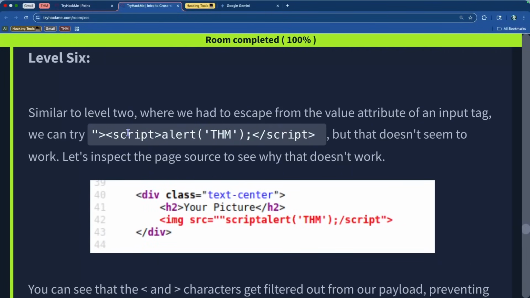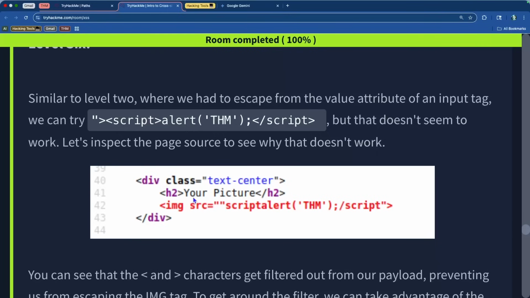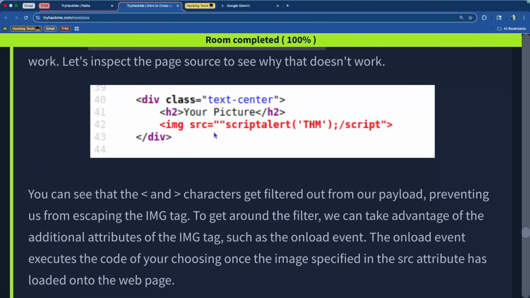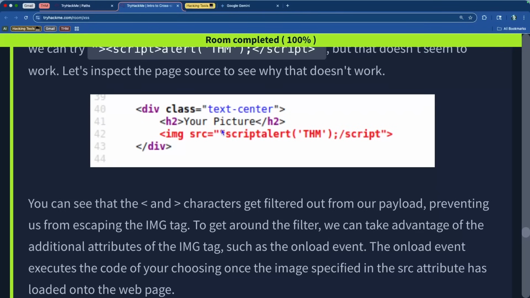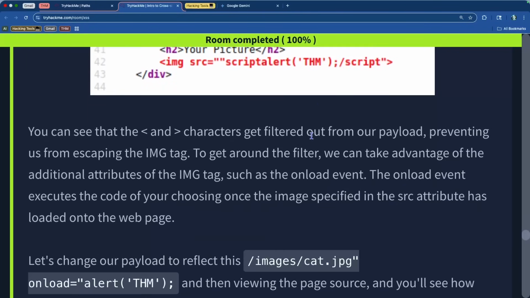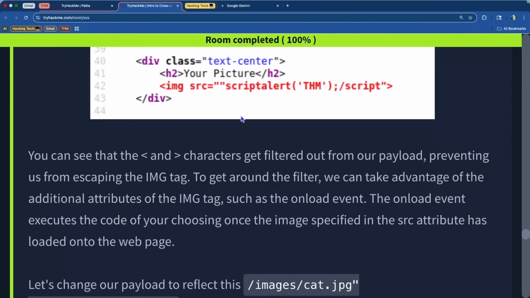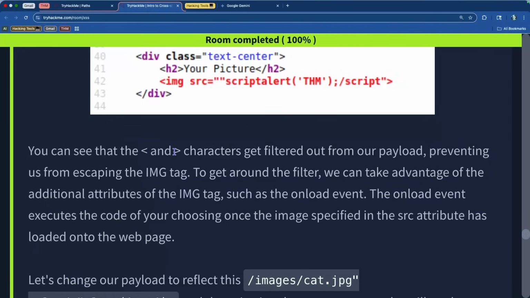And then we have this piece where, if we look at the source code, it's now being pulled from what looks like an image source. So we still have to close it just like we did previously, but that doesn't seem to work. So let's inspect it. We'll see that this is actually being placed inside of an image source tag inside of the HTML. Obviously that's not going to work, because it does need some kind of image source.